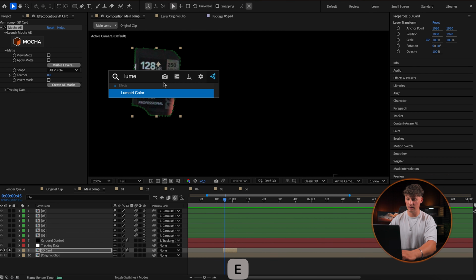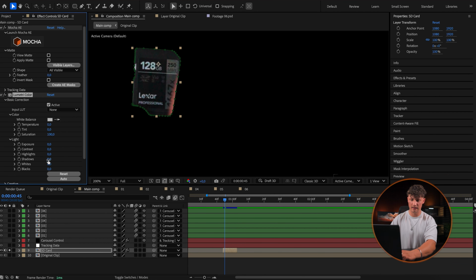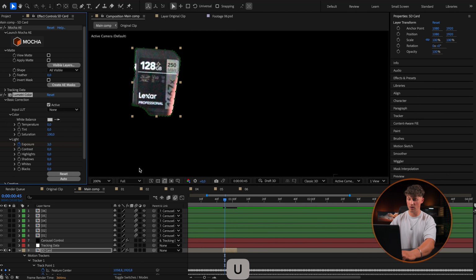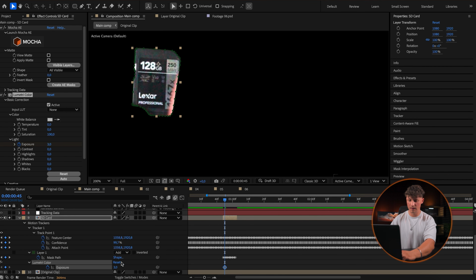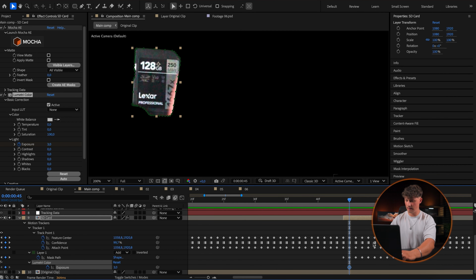So let's add the Lumetri color effect and let's add an exposure. So we kind of highlight it. There's a couple of ways to highlight it, but I think that's the easiest one for now. Now we keyframe the exposure here. So we have a keyframe here for exposure, and let's say in the middle of the clip, I want the exposure to be high.